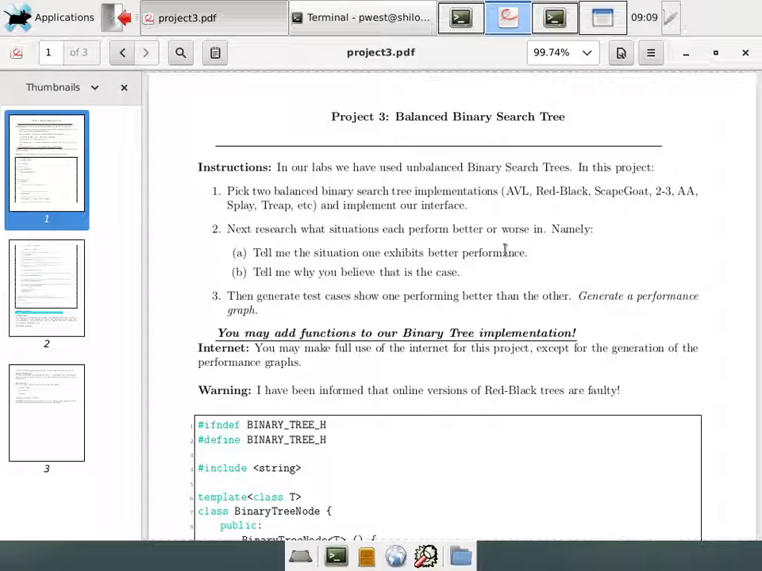Again, internet. You may fully use the internet for this project except for generation of the performance graphs. Don't steal the performance graphs from other people. It's not going to work out very well. It won't make sense. You have to do those on your own, but you can use everything on the internet for this.